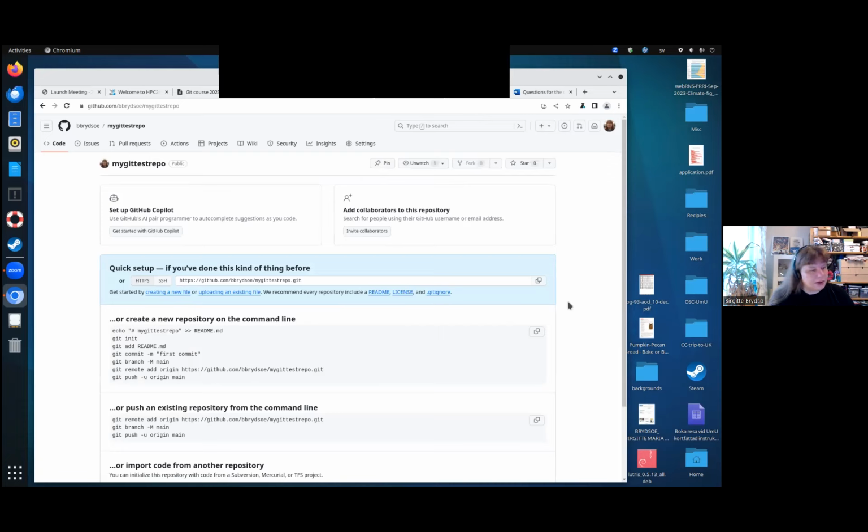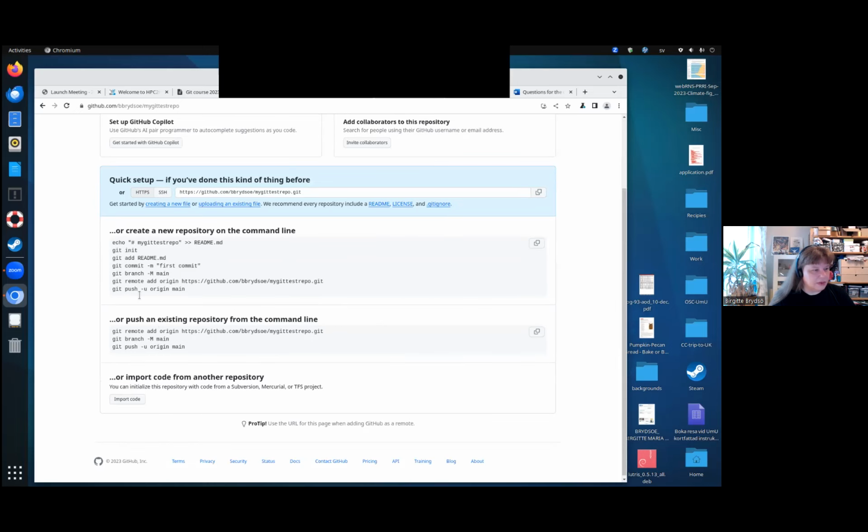And after doing that, it tells you how you should do a quick setup. You can pick this if you have done it before, but I would suggest you try each of the options. So in this case here, you should use the SSH version because you are going to use your SSH keys to communicate with the repository. So you should in all cases here use SSH.